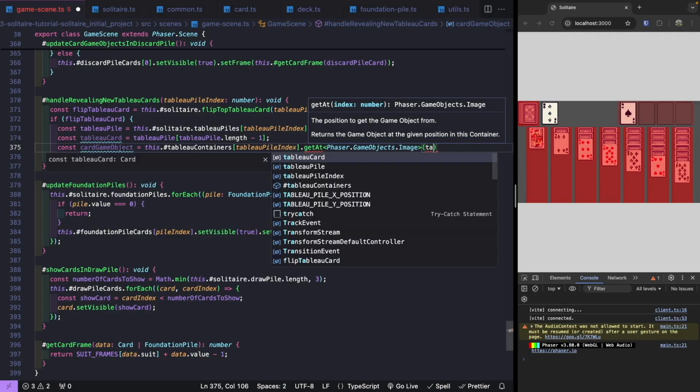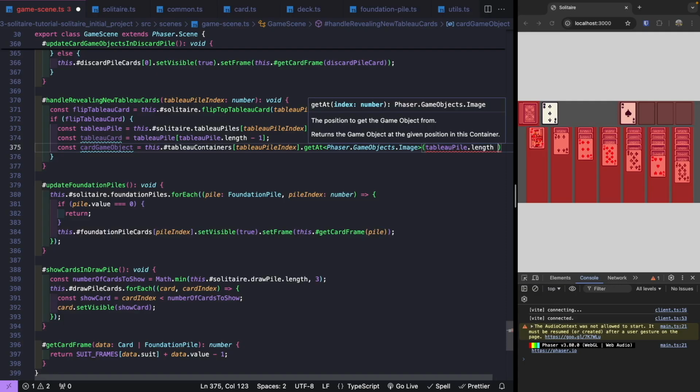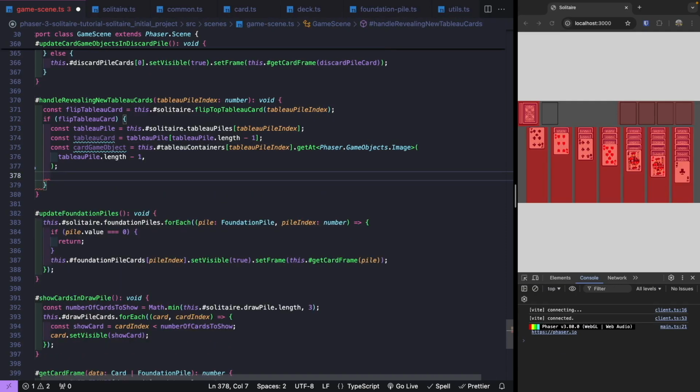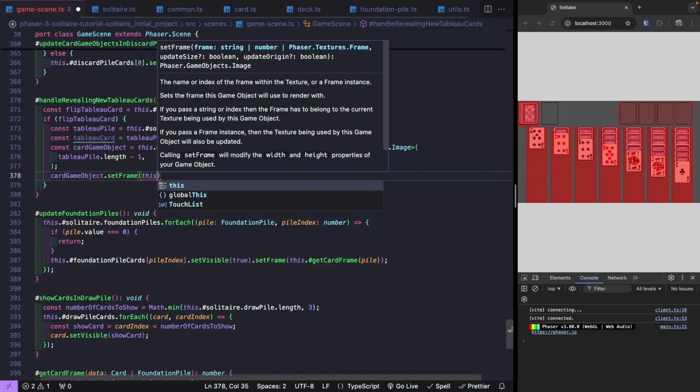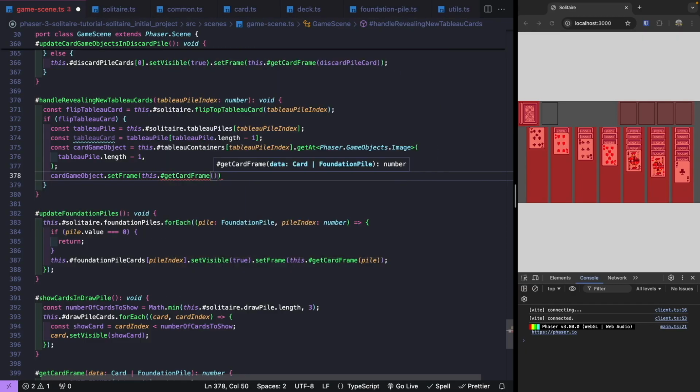And so what we'll do is we'll use our tableau pile dot length, and we'll go ahead and subtract 1. All right, so now we have a reference to our Phaser image game object. We just need to go ahead and call set frame to update our frame. So we'll do our card game object set frame, and now we'll use our get card frame method, and we'll pass in our tableau card instance, so our actual card instance from our solitaire class, and that's going to give us our frame.